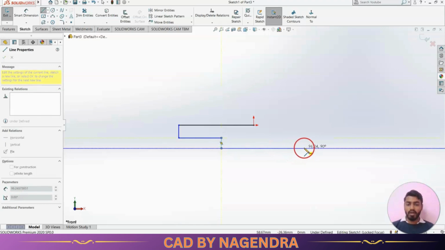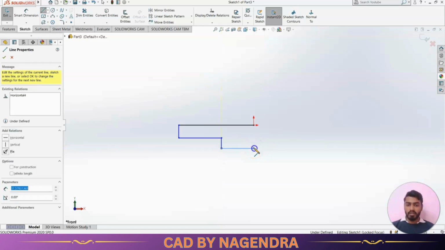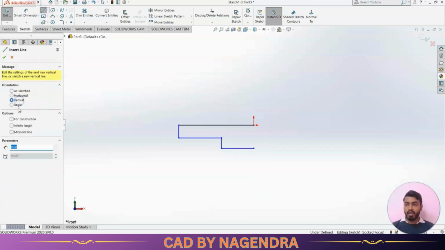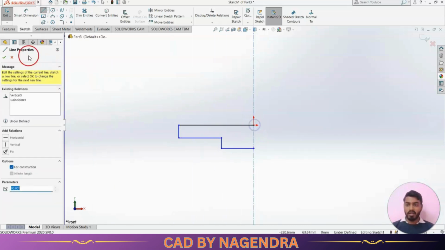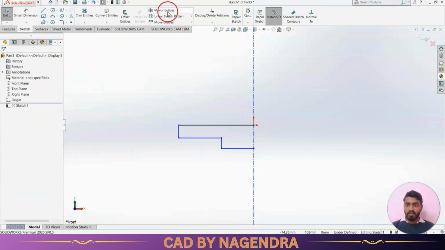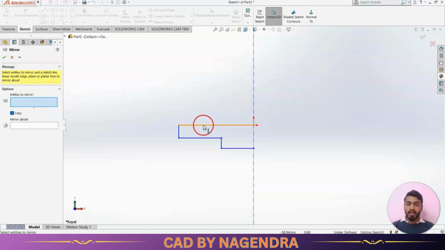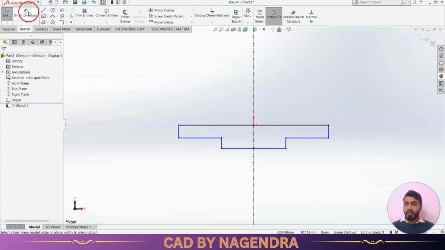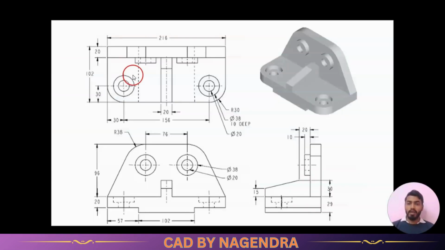Let me create the full profile, or we can create a half profile and mirror it, no issue with that. So I'll create a half section. To make the mirror, we need one center line. I'll create one vertical construction line with infinite length, with reference to this origin. Then I'll go for Mirror Entities. I need to make a mirror of all these elements with reference to this. Let's say okay.